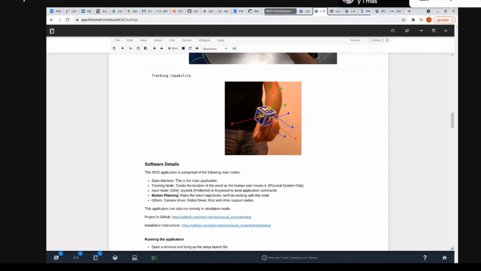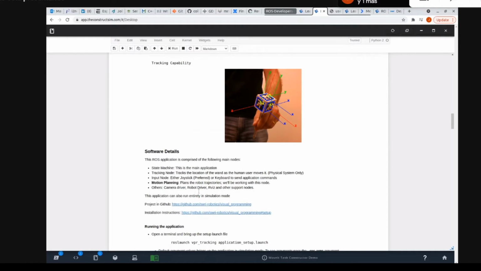There's an input node, which tracks the commands entered through a joystick when that's available, or if not, then we'll just use a keyboard. But the joystick is the preferable method as it makes the application much easier to use. The motion planning node is the one node that plans all the robot trajectories, and this is the node that we'll be working with today in order to show how we use the MoveIt task constructor library. And there were obviously a bunch of other nodes: camera drivers, robot drivers, RViz, and some other support nodes.